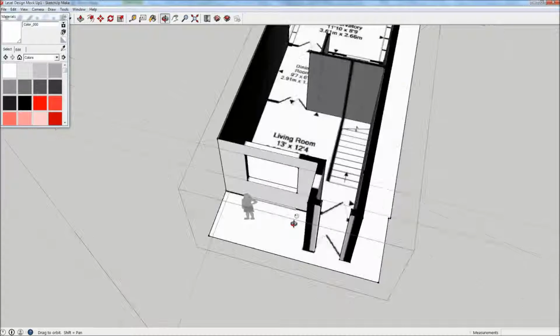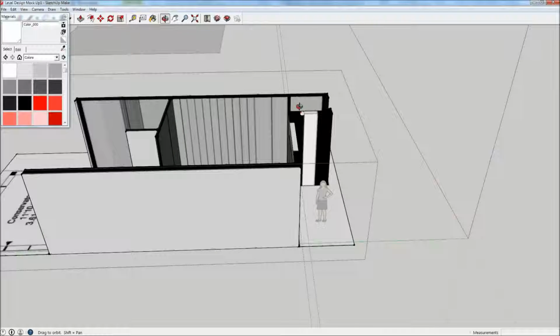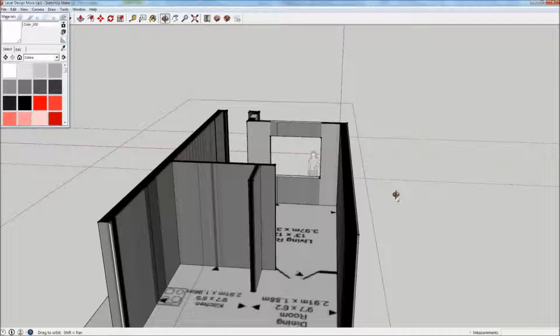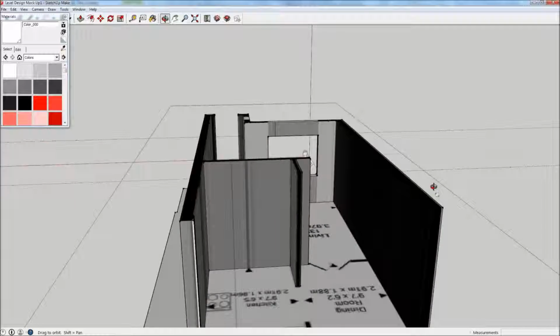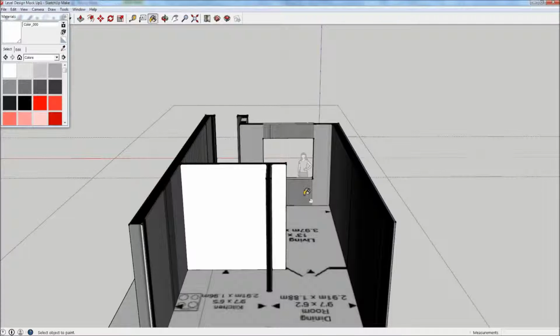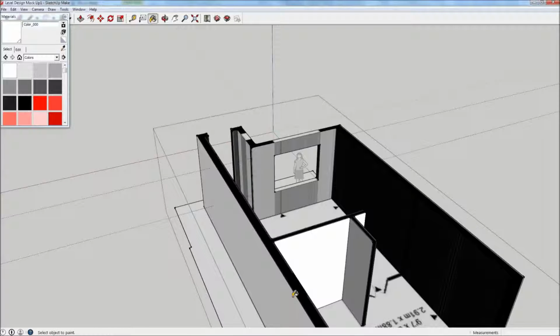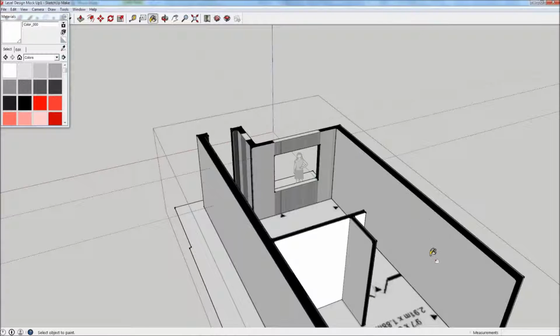Obviously keeping the top face, because we want to reference that just to show us where doors and walls should be. Click on, use that on interior walls. Okay, so just a way of neatening up the model.